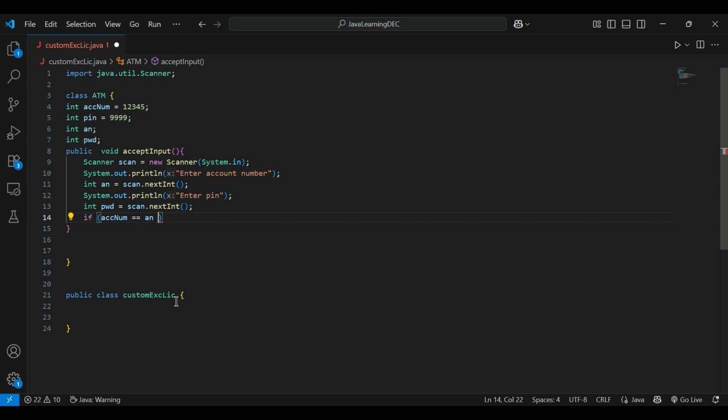Not only that, I also want to check for password, right? I want to check whether pin is equal to PWD, right? I want to check whether the pin number is equal to what the user entered, PWD, is equal to the pin over here.